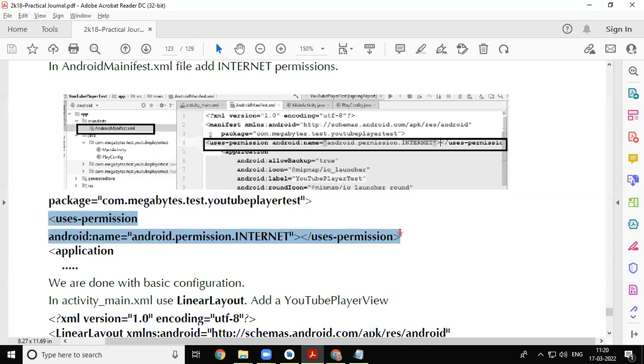I'll select this one, copy. Remember, this is the system file. You should not make any kind of mistake here while writing this kind of permission. This is all security related thing. Uses dash permission, Android colon name, Android permission, internet, and then close it.